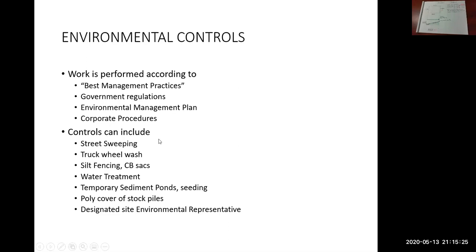Some controls include these bullets here. Things like street sweeping. If you're hauling excavation off-site, or even if you're hauling imported gravel to the site, those same trucks need to turn around and leave. So you need to keep the streets clean. You can be fined quite easily or your job shut down if you're tracking mud out onto municipal streets.